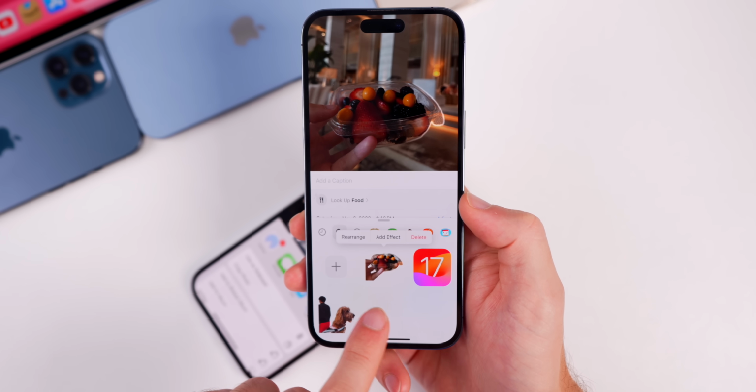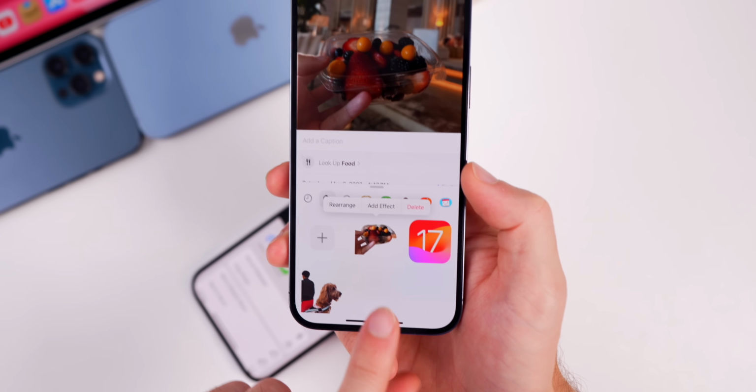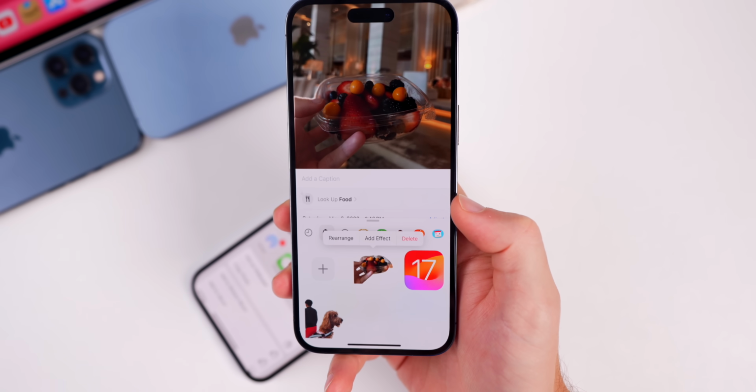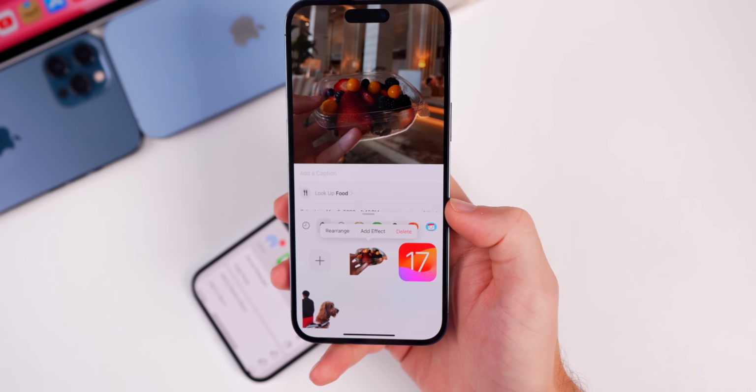You can create your own. You can see I just added that as a sticker. So if I wanted to use that now in Messages or anywhere throughout iOS, I can use that fruit bowl as a sticker, and you can see other ones I've created there as well.